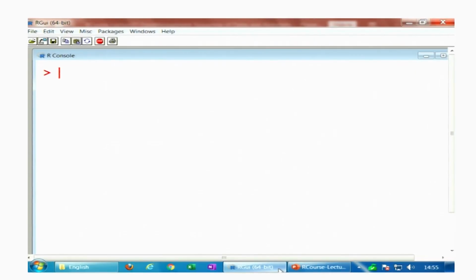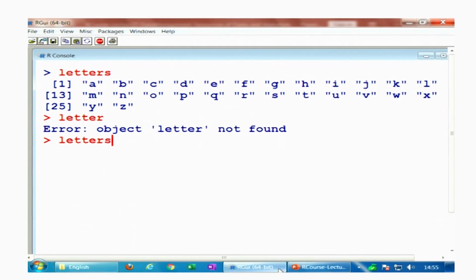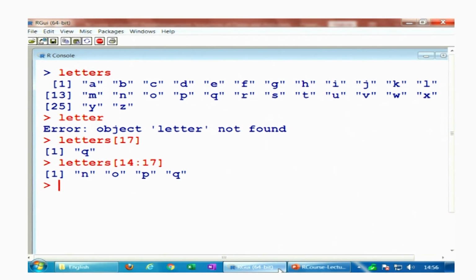If you see here, LETTERS will give you this. And remember one thing, if you write only LETTER without the S, this will give you an error because it does not exist. Now in LETTERS, if you want to know the alphabet at the 17th position, it is Q. And if you want the letters from the 14th position to the 17th position, you can see these are N, O, P, Q. How can you find out? This is the 13th position, which is M. So 14th is N, 15th is O, 16th is P, and 17th is Q.